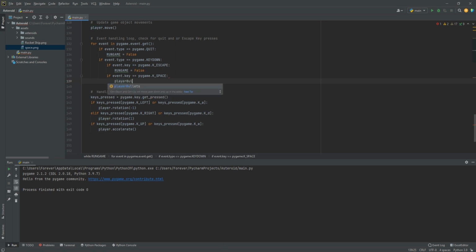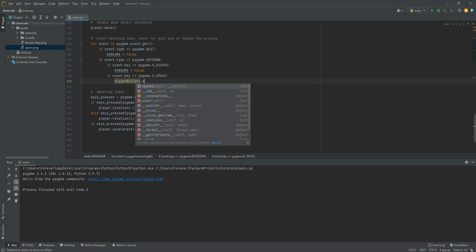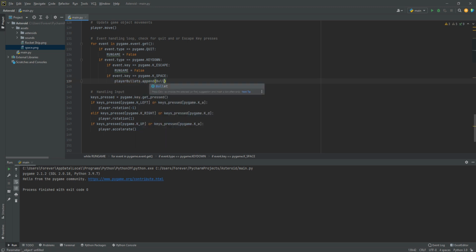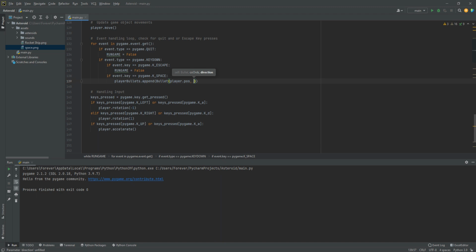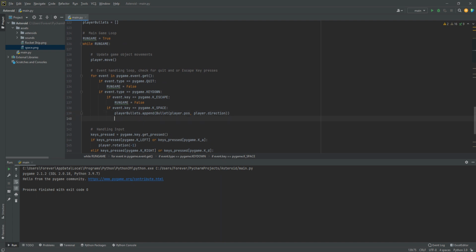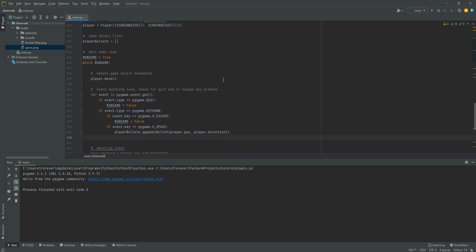So we're going to go player bullets dot append. We're going to call a bullet. And if you remember, we created two arguments for creating a bullet class: the coordinates and the direction. The coordinates are exactly where my spaceship is, so we want to call it from the player.pos. And then my direction is going to be player.direction. Whichever direction my player is facing, that's the direction the bullet needs to travel in. So if I go into the game now, I'm not calling the draw method anymore, so we still won't see the bullets. Doesn't really help much, does it?